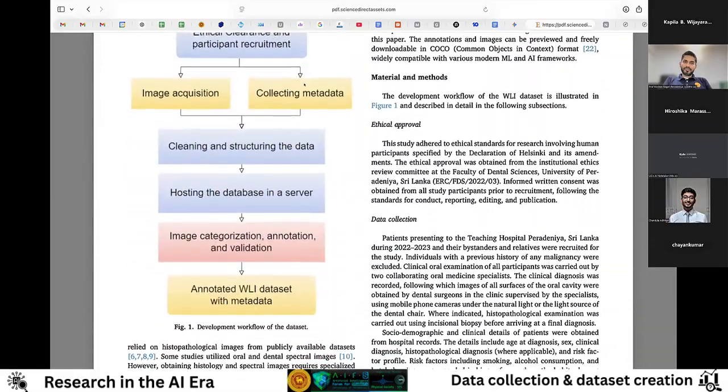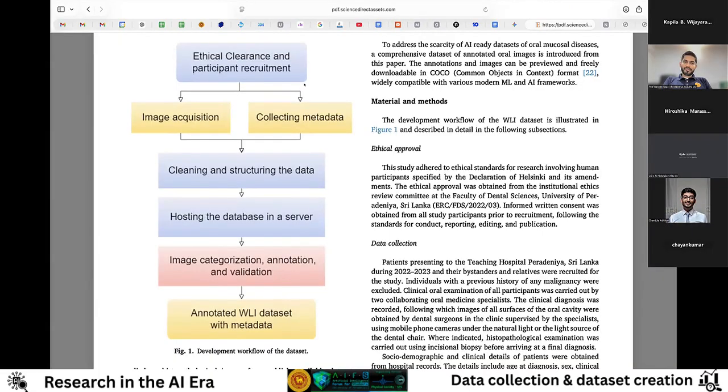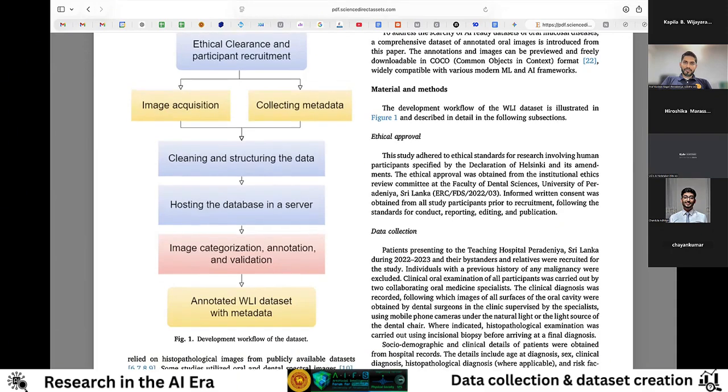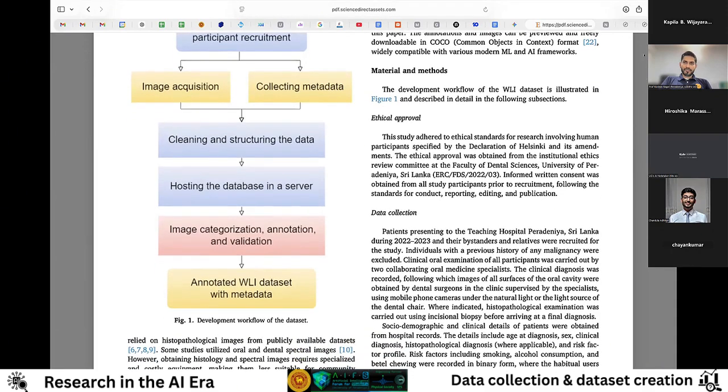So we went through all this data collection, ethical clearance, data pre-processing, cleaning, removing all the redundancies or duplicate data. All these things we learned firsthand by making mistakes. So this is now publicly available. The dataset is available on Zenodo.